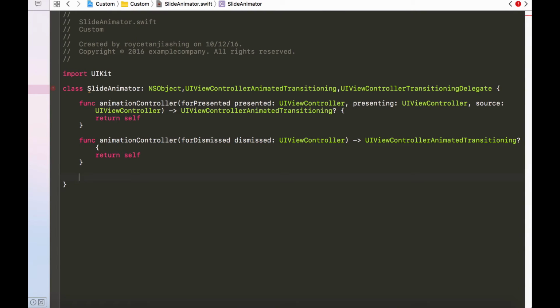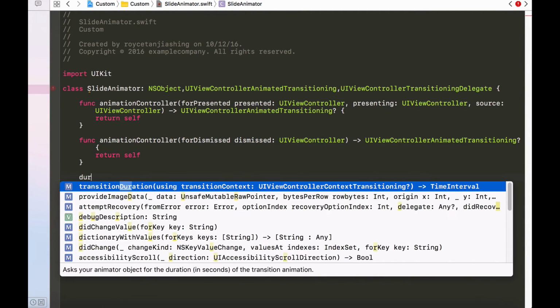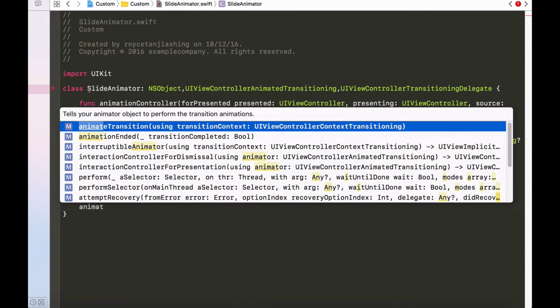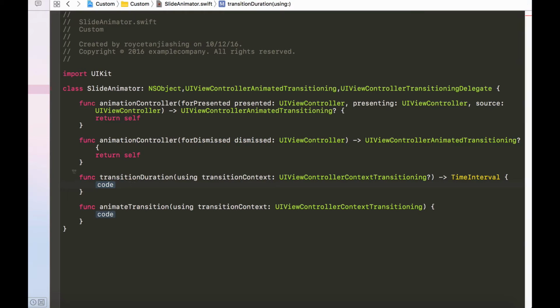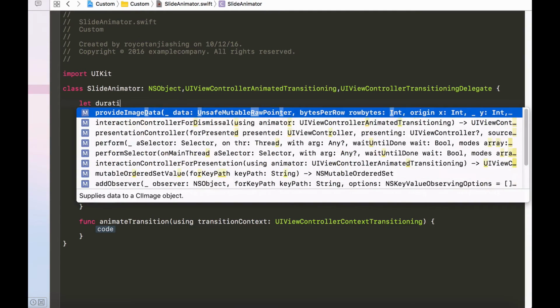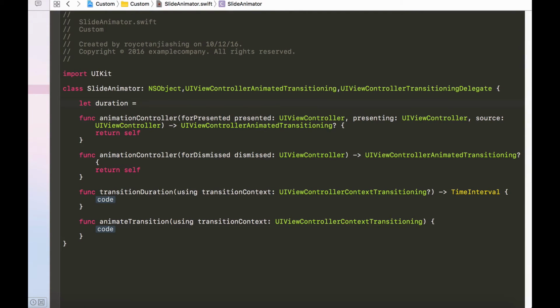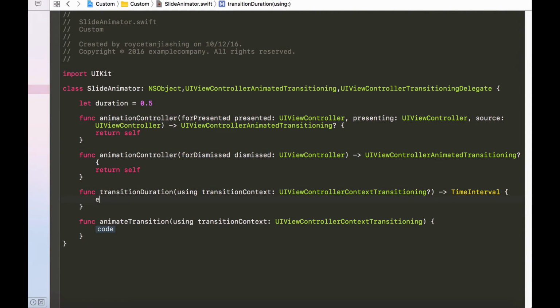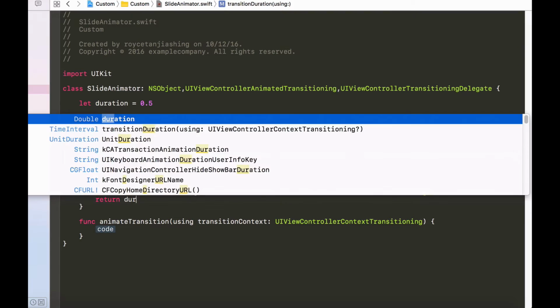Next, type in duration and try to find the function which is the transitionDuration as well as the animateTransition. These are two required methods, and basically this here is asking for the duration of the transition. So let's have a variable called duration in which we will store the transition length, and I want the transition to last 0.5 seconds, and in the code, I'm going to return the duration.